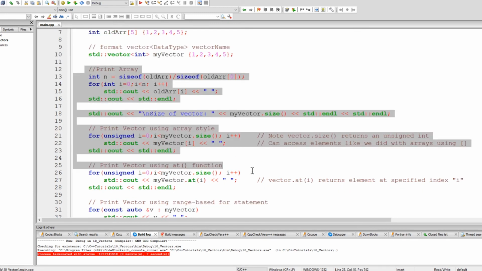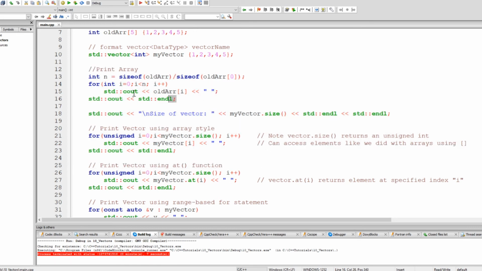Below, I just have some output statements to show how we can access the data within a vector. The first one just prints out our array. I only included it to show the similarities and differences to vectors. We can print out the array with a standard for loop. Notice though, we need to get the array size ourselves. Remember, we need to divide the array size by element size to determine the length of a standard array. Here I'm assigning it to the variable n, which is then used in the for loop.